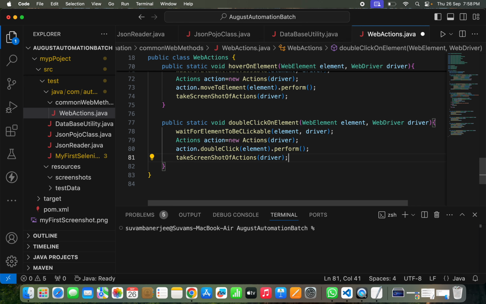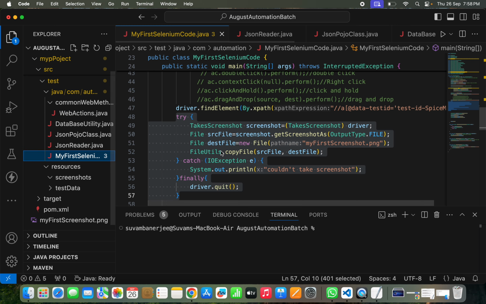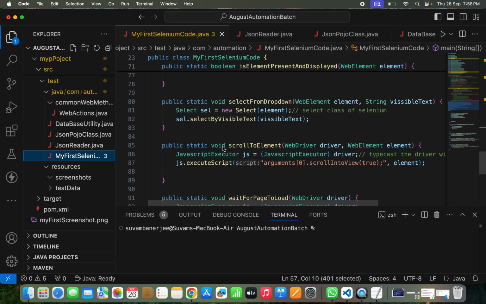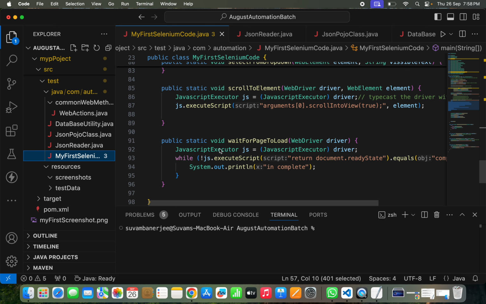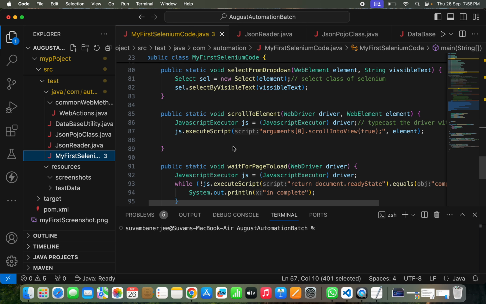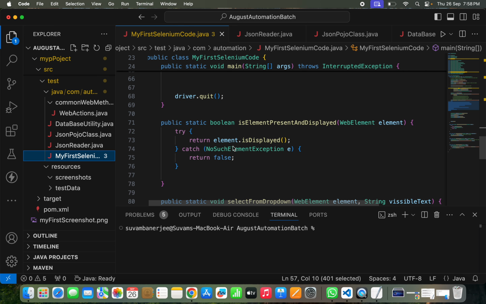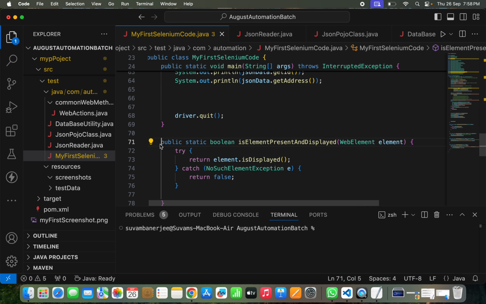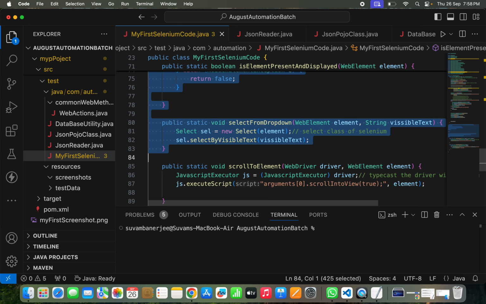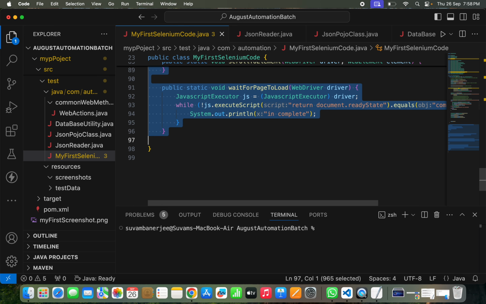Okay, so this kind of things we can have. We can also have some of these methods. Let's say select from drop down, scroll to element and wait for page to load. What else? Is element present and displayed? ये भी हम लोग डाल देते हैं, ये हम लोगों का बना बनाया है. Okay.